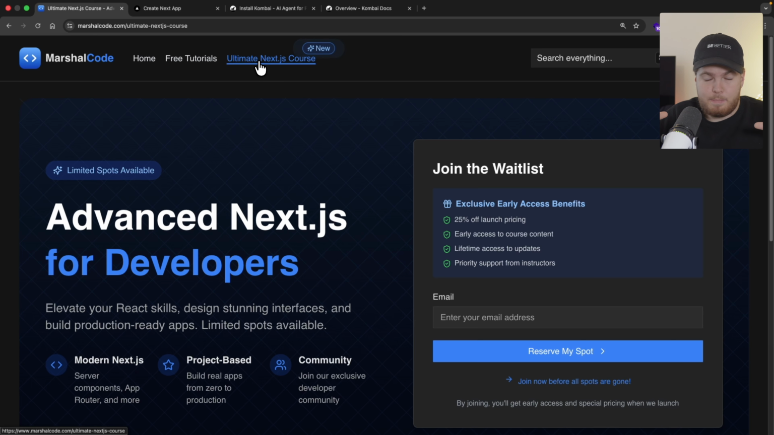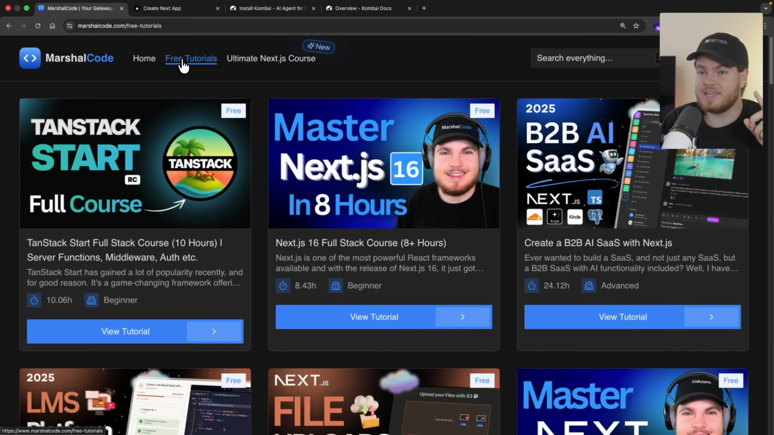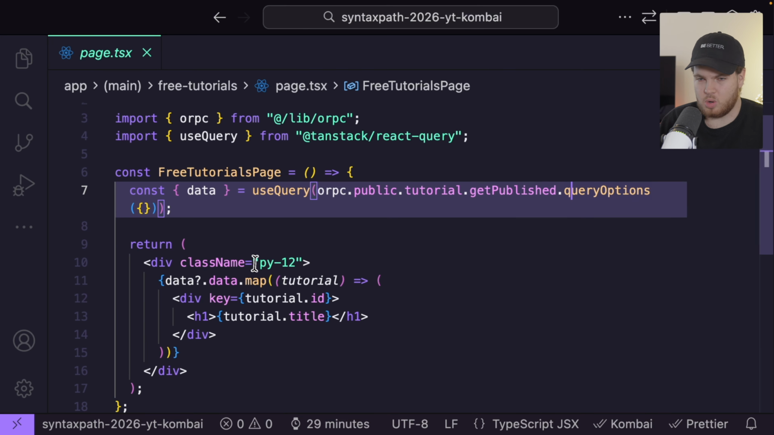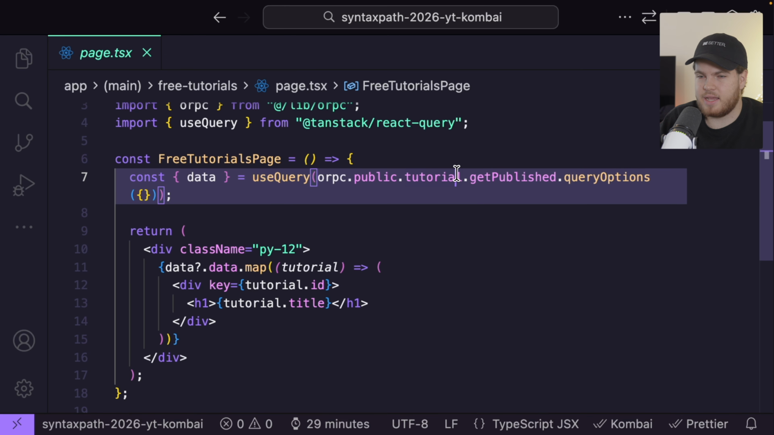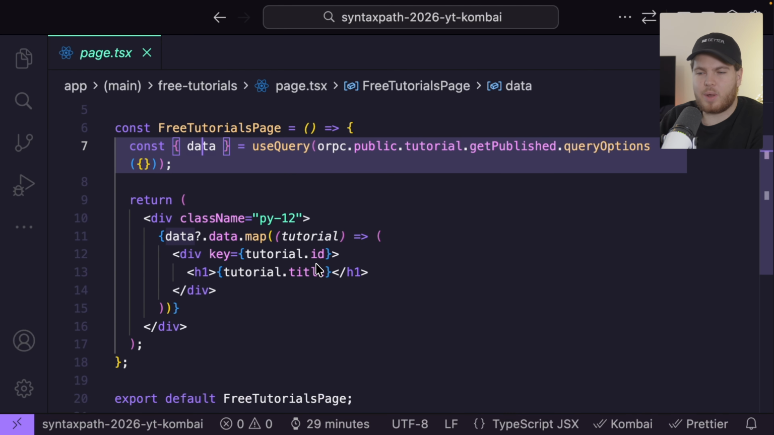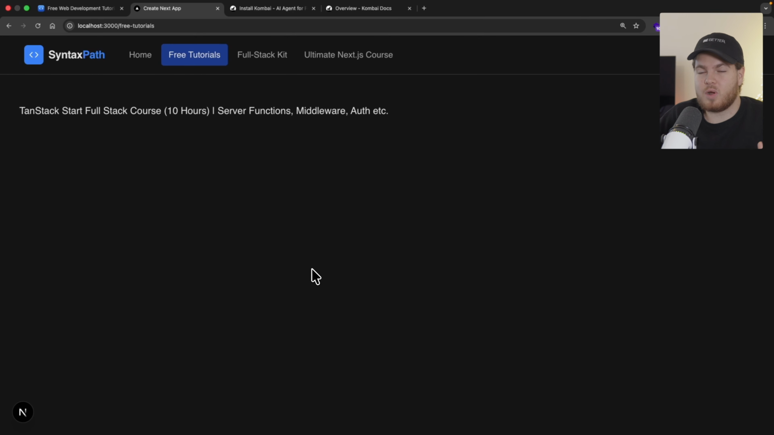Now this web application is finished. But here's the thing, I'm currently rebuilding and rebranding it. So this is Syntax Path, and as you see here, the free tutorials route is empty. I just rendered the title, that's it. Let me quickly show you the code. I fetch the data I need, so I call my procedure, I get my data, and I render the title. That's it. I want to render a grid with all of my tutorial cards.